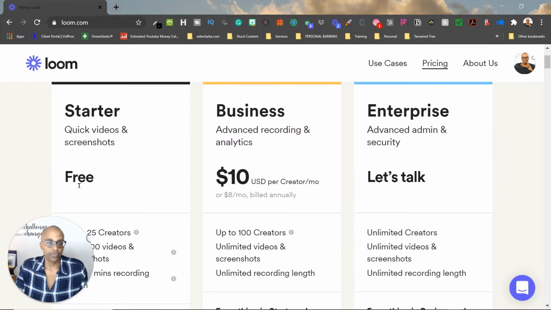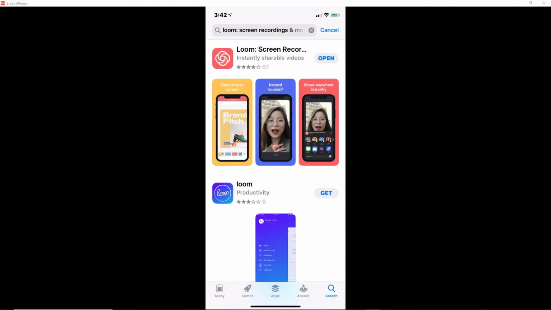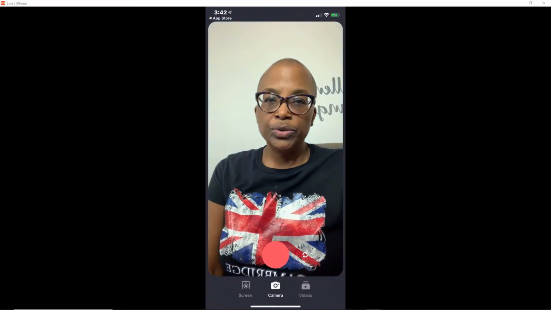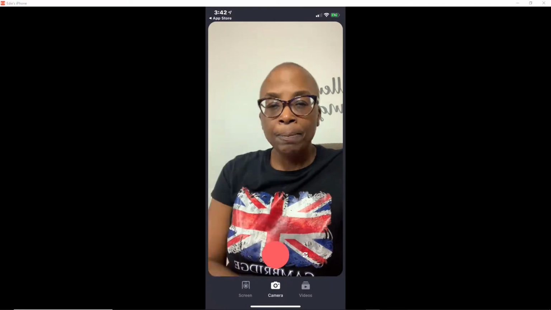And one last thing, they do offer the ability to do the same thing in mobile. There is a mobile app for Loom that gives you pretty much the same capabilities as their desktop app.